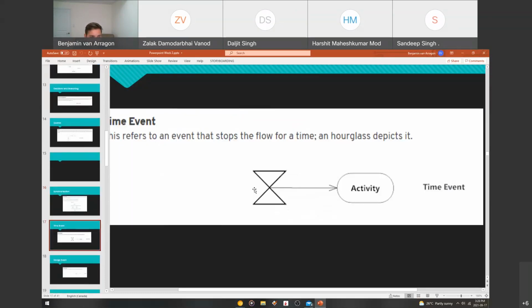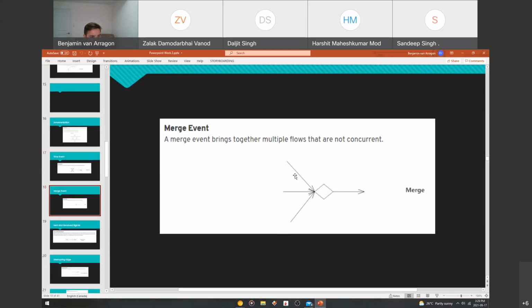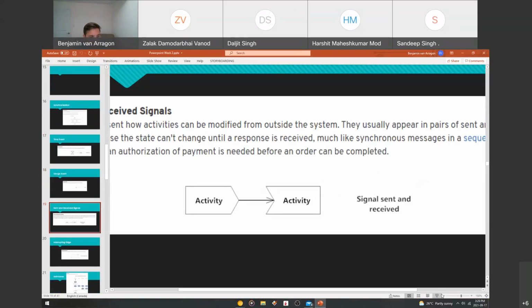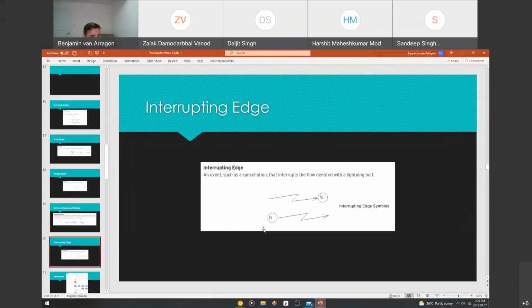A time event is represented by this hourglass icon. It looks like one of those hourglasses that you tip over with sand in it. We use this if you wanted your system to wait during something, for, say, however many hours you wanted to wait. A merge event is when everything merges back into one path. And if you want to send and receive signals, you can use this. You don't use this one too often, but you just add a little angle onto your activity. An interrupting edge, we also don't use too often, but if something gets canceled or the flow is interrupted, you use a lightning bolt.